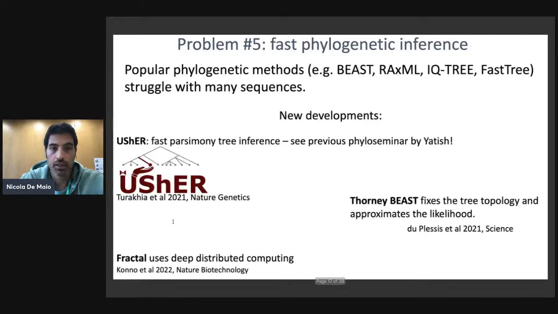Instead, from now on, I will focus on phylogenetic inference. And the issue is that, as I mentioned before, when we try to use existing established methods, RAxML, BEAST, IQ-TREE, and so on, they struggle when you have too many sequences. Let's say you move to hundreds of thousands of sequences. For most of them it is a bit too much.